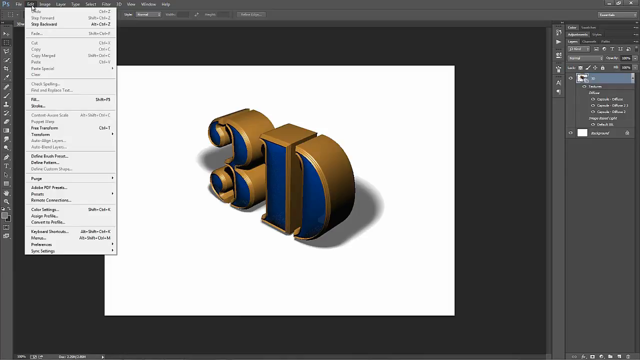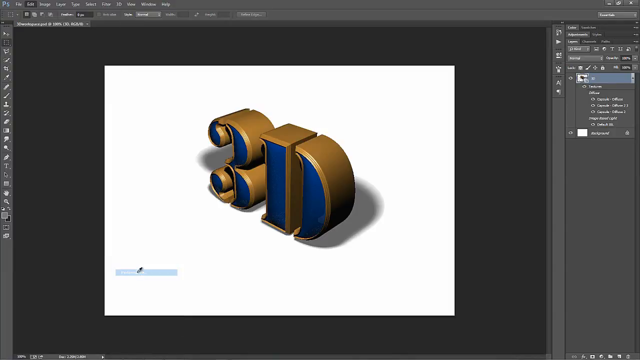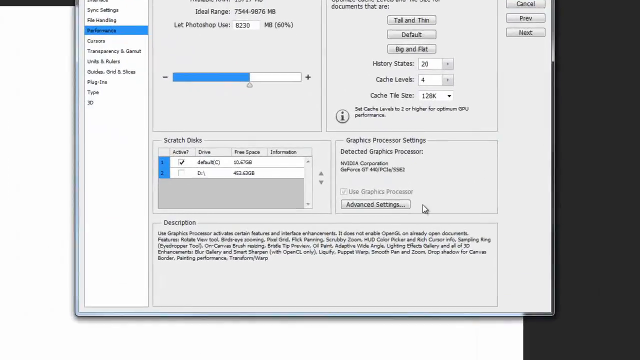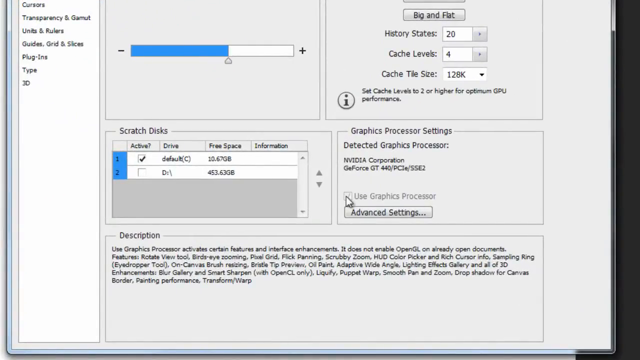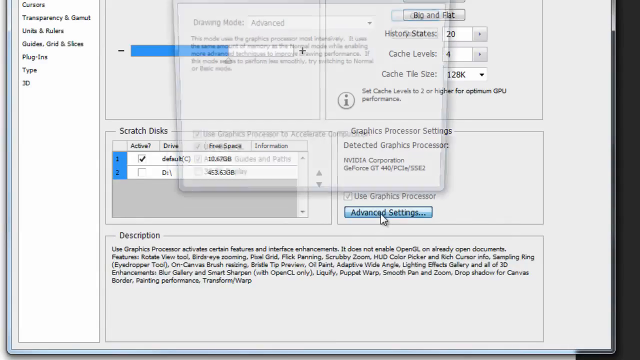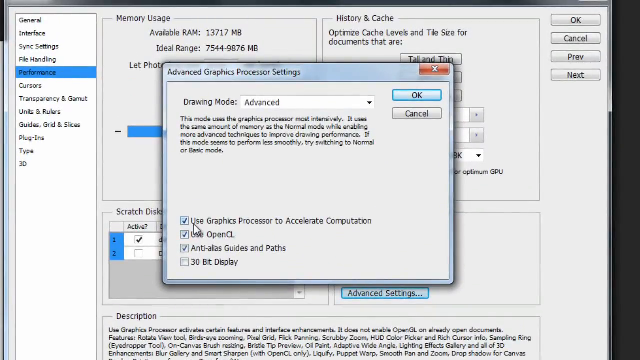being used. So go to the Edit menu, under Preferences, go to Performance. In the graphics processor settings, you want to make sure this Use Graphics Processor is enabled or at least checked. Now, I'm not able to uncheck mine because it's just sort of hard-coded in there like that. If you hit the Advanced Settings, you can see that it's set to use the graphics processor along with OpenGL and the anti-alias guides and paths. But the main thing you want to make sure is that the Use Graphics Processor and OpenCL are enabled.